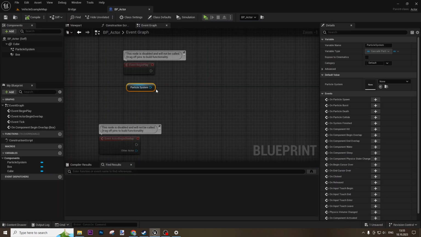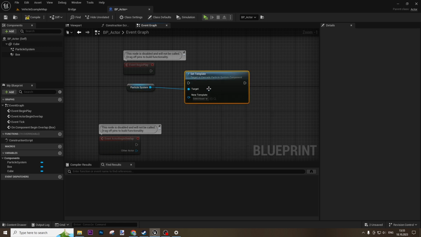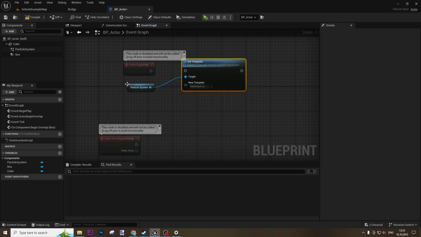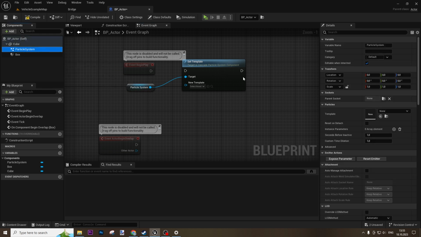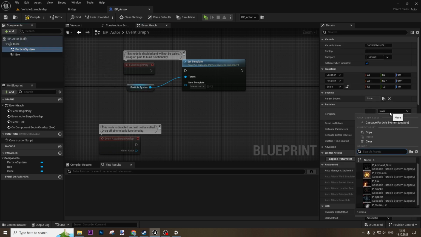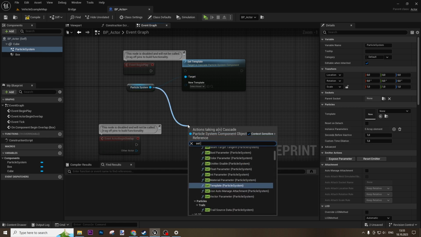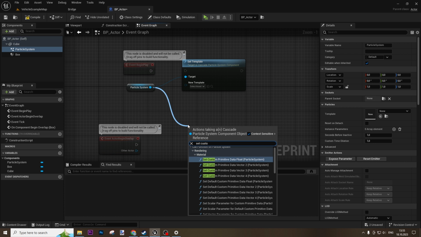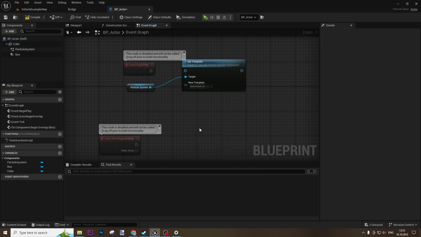Okay, now in the begin play I can here set template. I can set template because I click here. You can see in the particle system you have this template and you here find your P fire. This is our template and you can always set everything that you can find here. For example, what do we have? Custom time dilation. Okay, set custom time dilation. You can see I can set it.